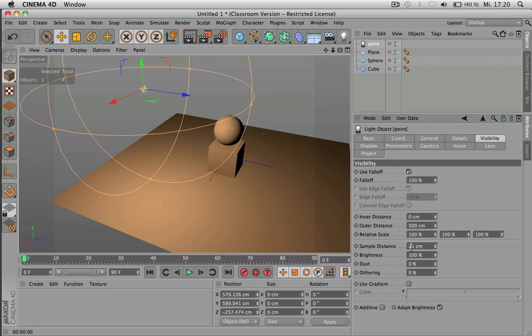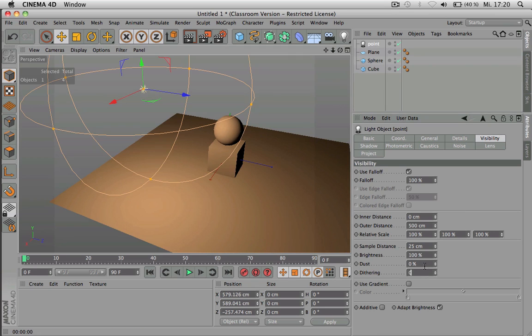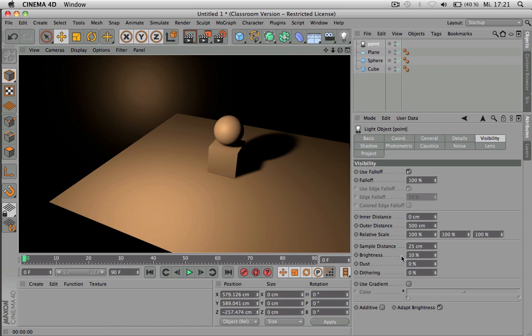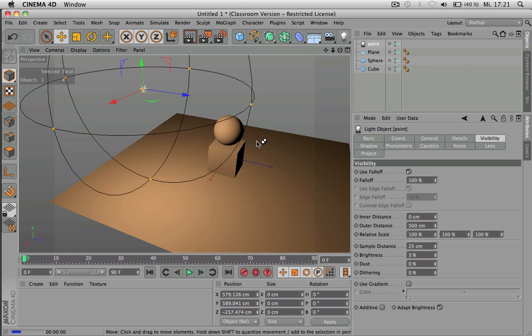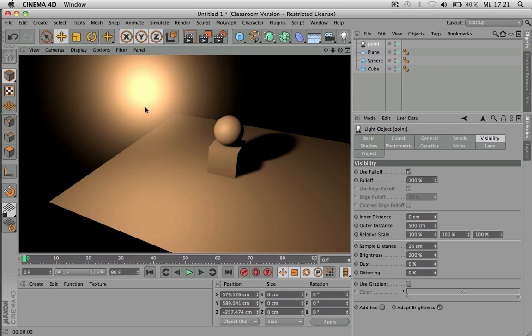The sampling distance can be lowered in case you see some artifacts, or if you have really detailed geometry around that light source. But of course, sampling values lower than this will increase the render time, and there are some more options to play around with, like dust and dithering. Most important, of course, is the brightness itself. So if you want this effect to be rather subtle, you can turn it down to 10%, and in most cases, a low brightness value might look more natural than if you make it maybe like so. You will rarely see this in reality.